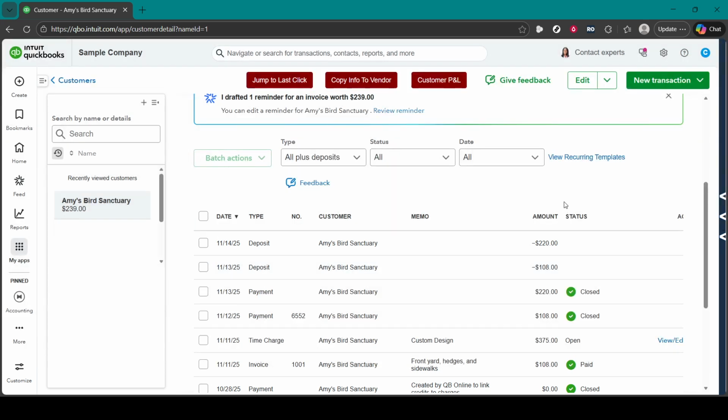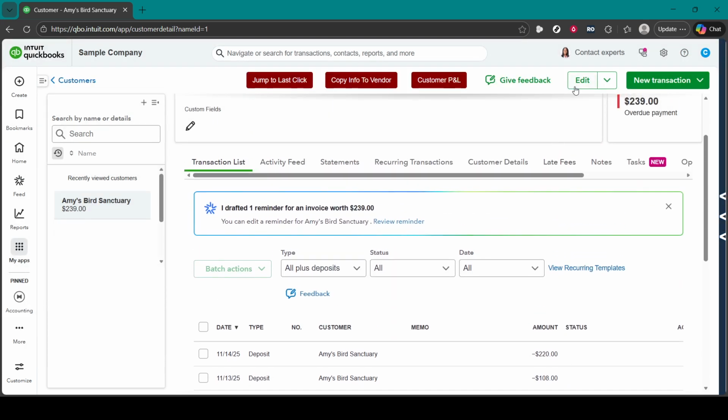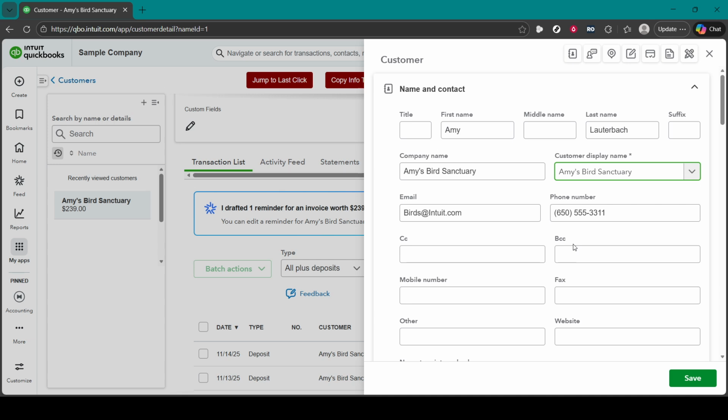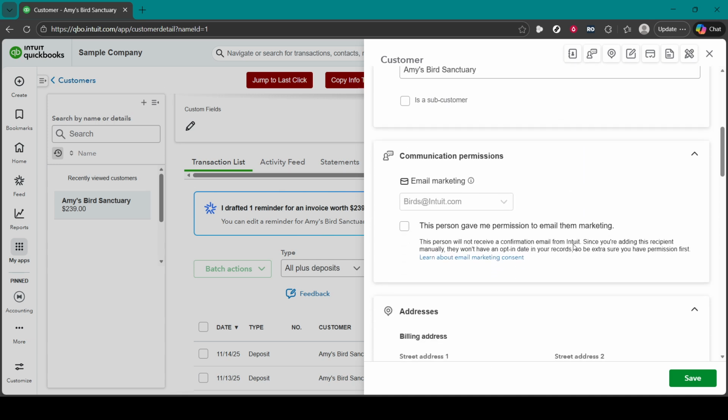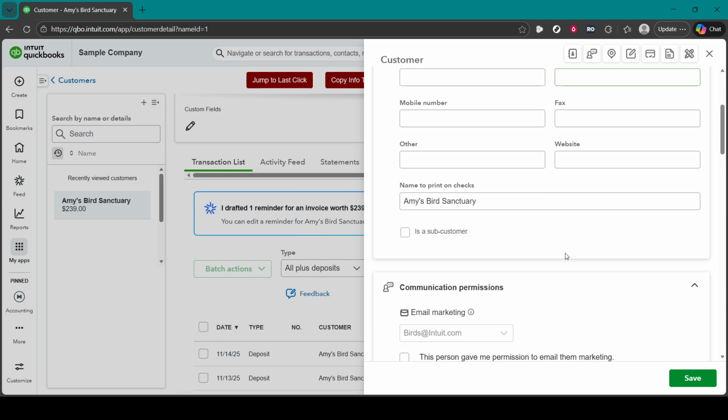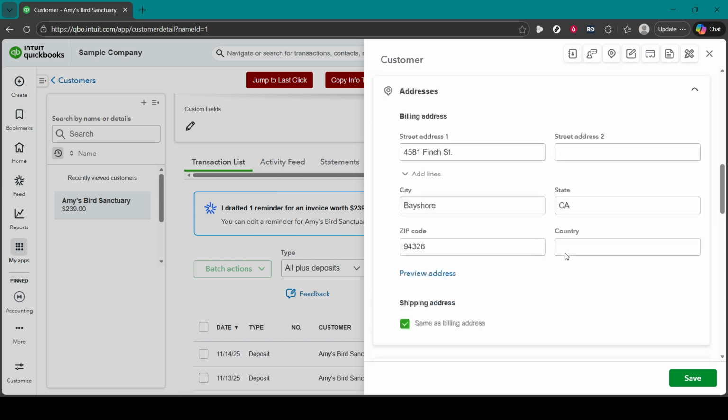From the customer profile, look for the Edit button near the top right of the Details section. Click Edit to open the full customer form. Here you can adjust the display name, company name, primary contact, email, phone, and address information. You can also review billing and shipping addresses, payment terms, tax settings, and any notes you keep for internal reference.